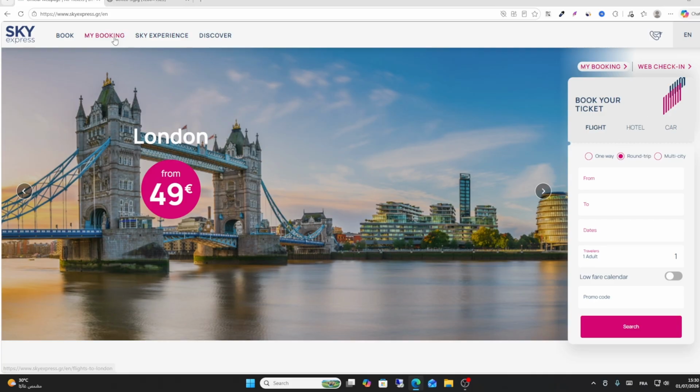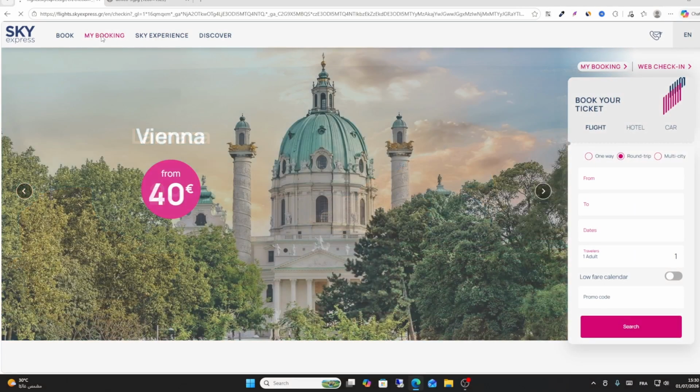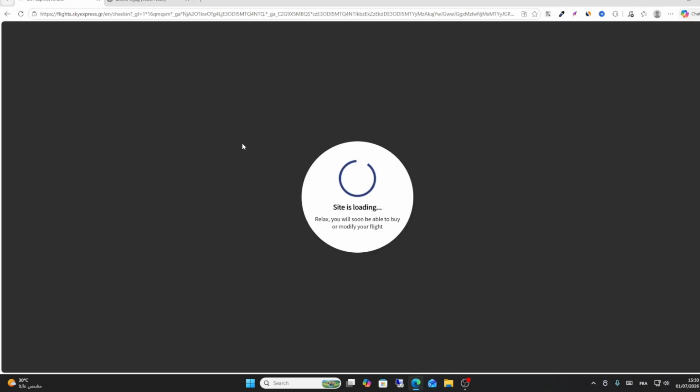In this page, go to My Booking option, and then you have three options here. Check-in is one of them, so click on Check-in. After that, you will be redirected to this check-in page, the Sky Express check-in page.